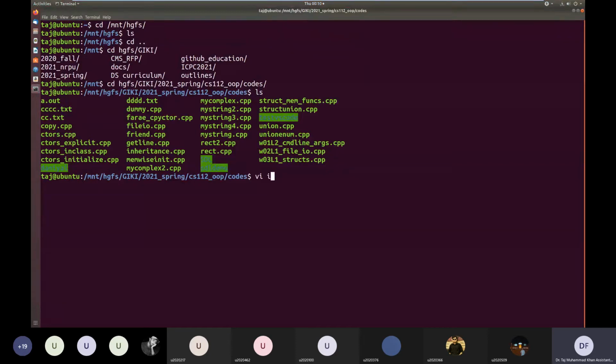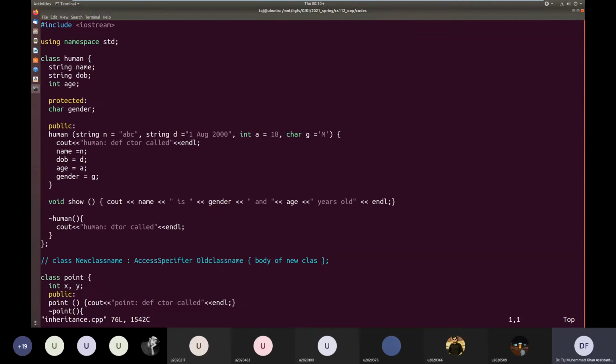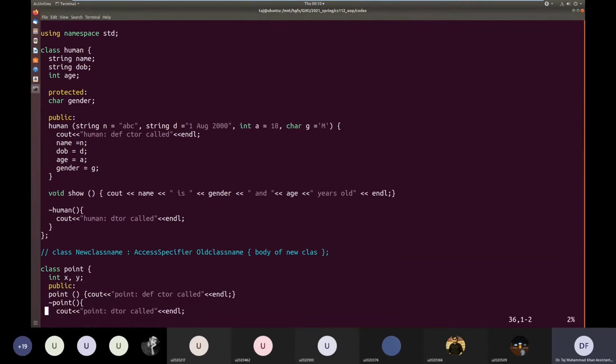Yes, so we were doing inheritance. Okay, so inheritance, as we discussed, is the main method of code reuse in object-oriented programming. So you basically make a class, and then if you want to reuse the code of that class, the next class in which you want to reuse its code, you inherit from that class.